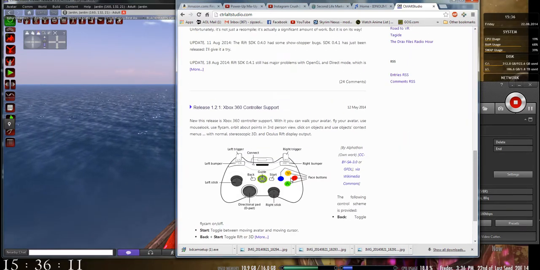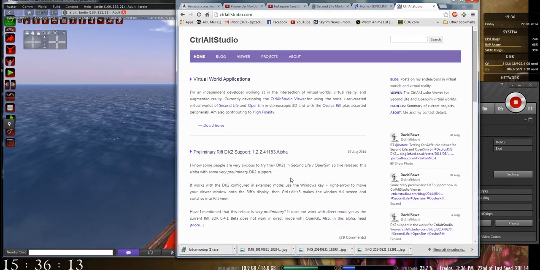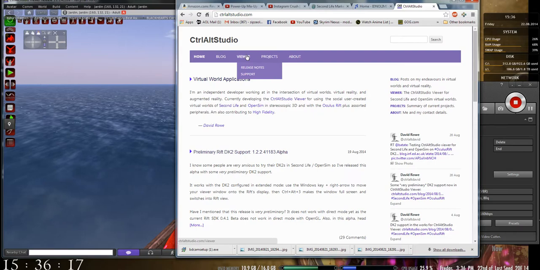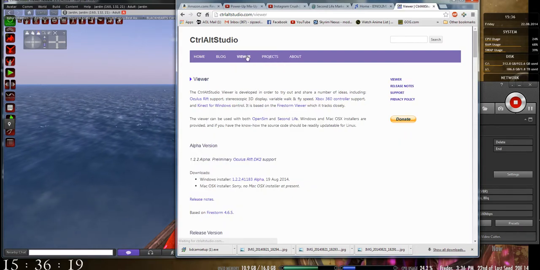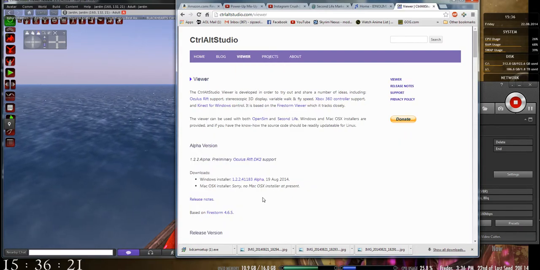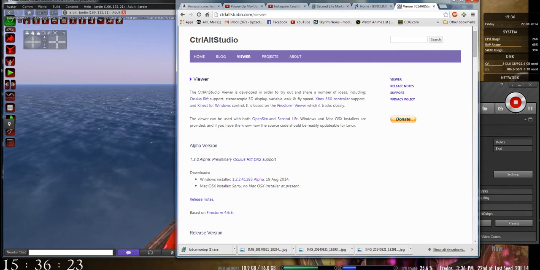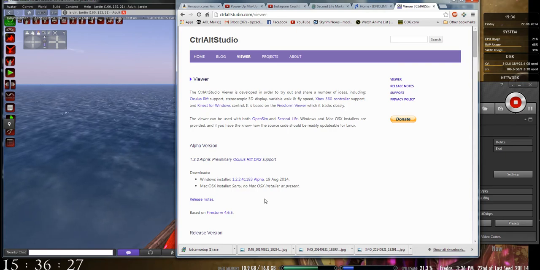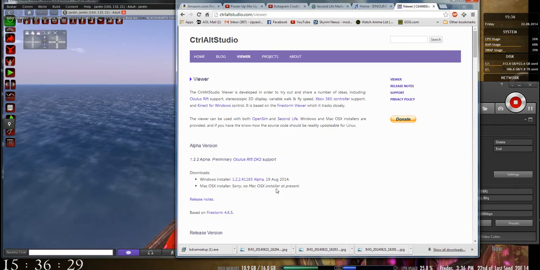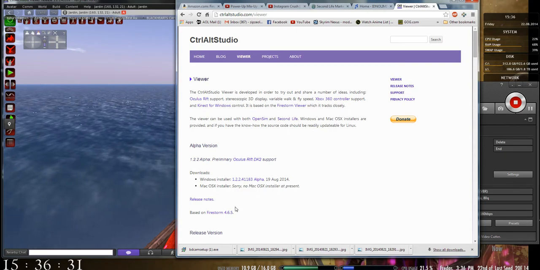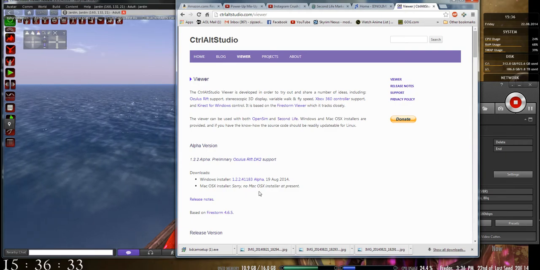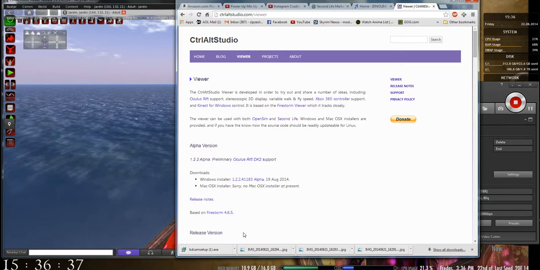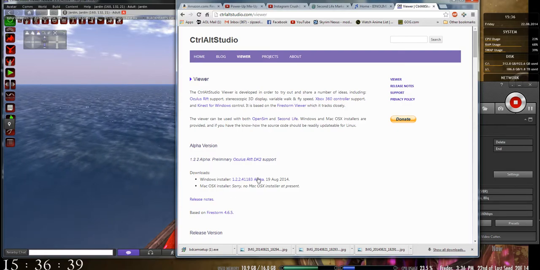You can download it by going to Viewer, the top of the page, and down at Downloads it says Windows or Mac, and it's not available for Mac. Sorry, Mac users, it's not available for Mac. But it might someday, because it says at present. So yeah, Windows users, for you.